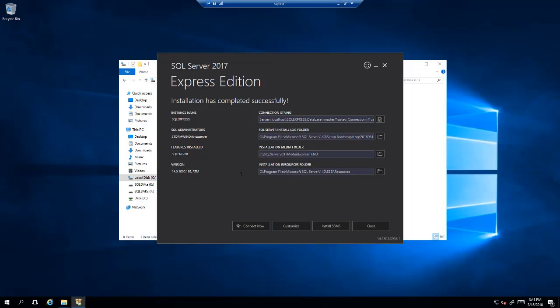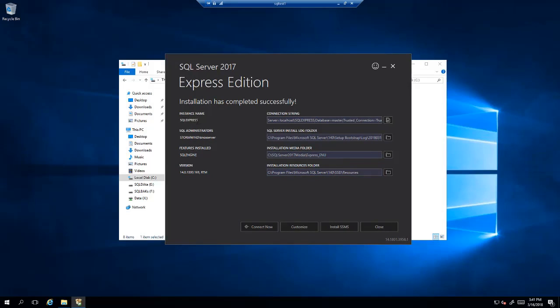Right, we're back, so you can see it says SQL Server 2017 Express Edition installation has completed successfully. It gives you a whole bunch of information that may or may not be relevant to you depending on what you're trying to learn here. But one of the things you can see pretty quickly, it created a default instance here, SQL Express, and it defaulted to using my account that I used to install it as the SQL administrator.